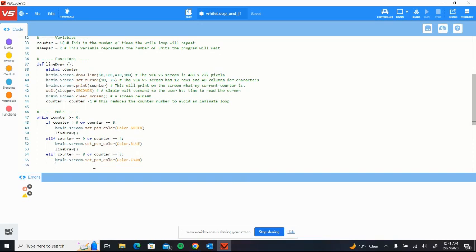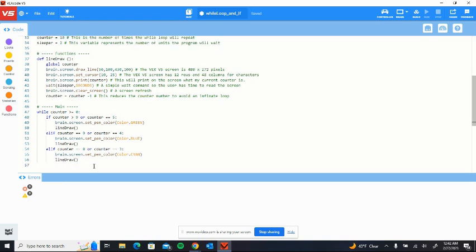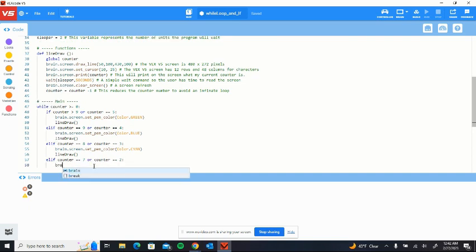My function again to draw the line, reduce my counter, and all other fun stuff. The line draw, space elif counter equals 7, or counter equals 2. Then my brain dot screen dot set pen color.